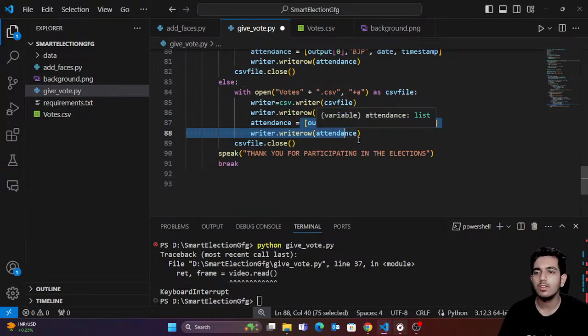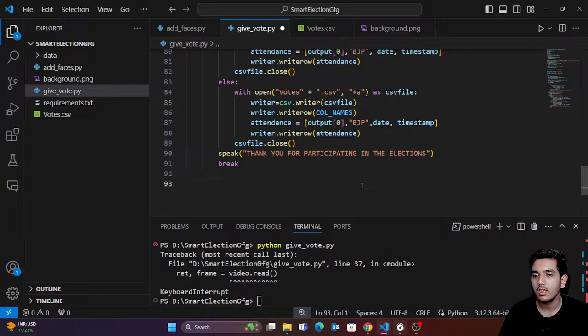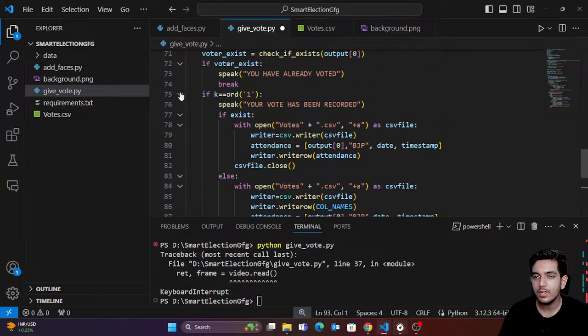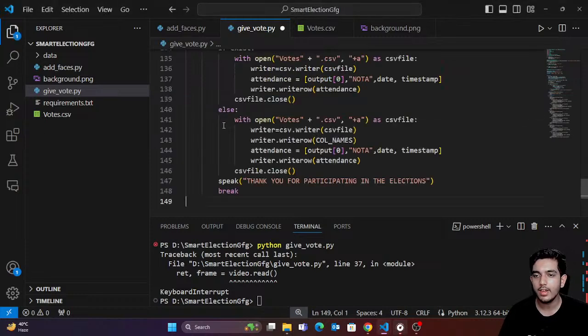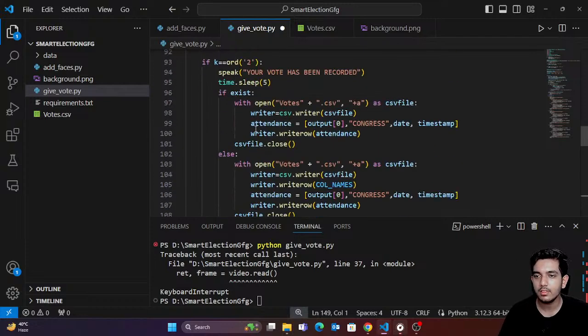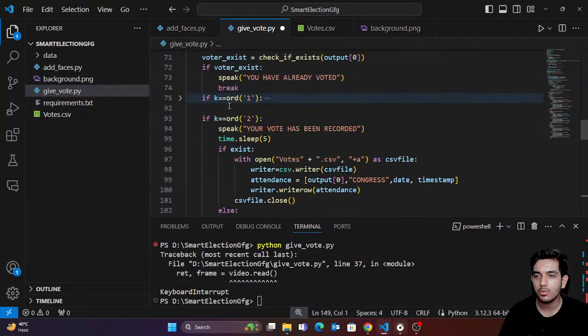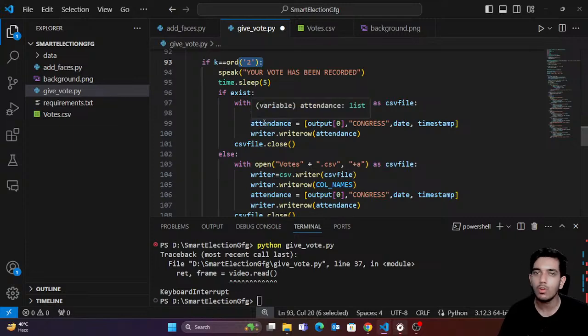So at the end, we are just storing our votes. You can see that this is for BJP. Similarly, we can go for Congress and AAP, where the ord would be 3, 4 and so on. So I'm going to copy and paste all these ords. Let me explain this easily: instead of BJP, suppose someone pressed 2, meaning they want to vote for Congress. Your vote has been recorded.